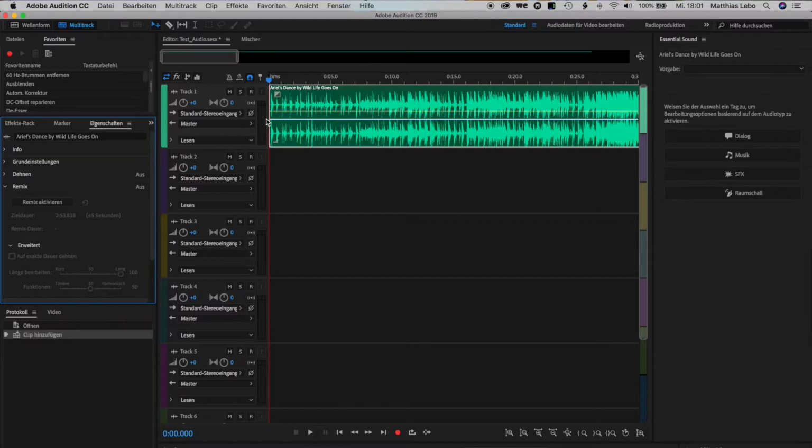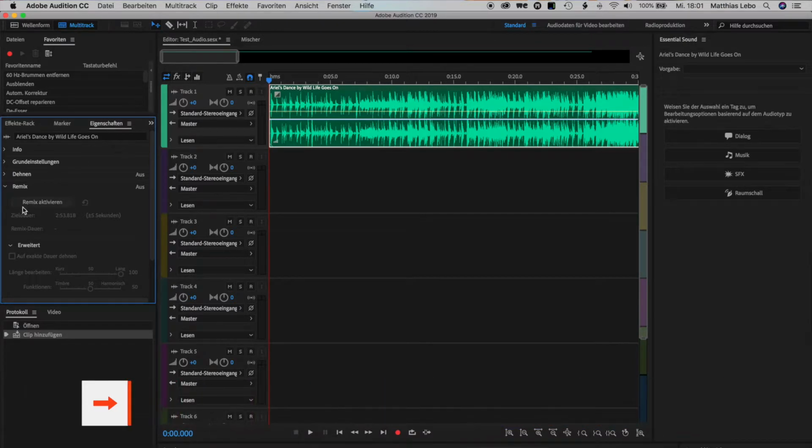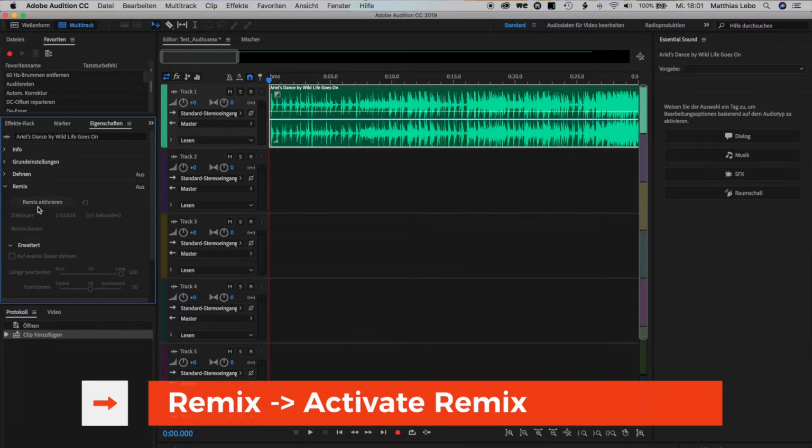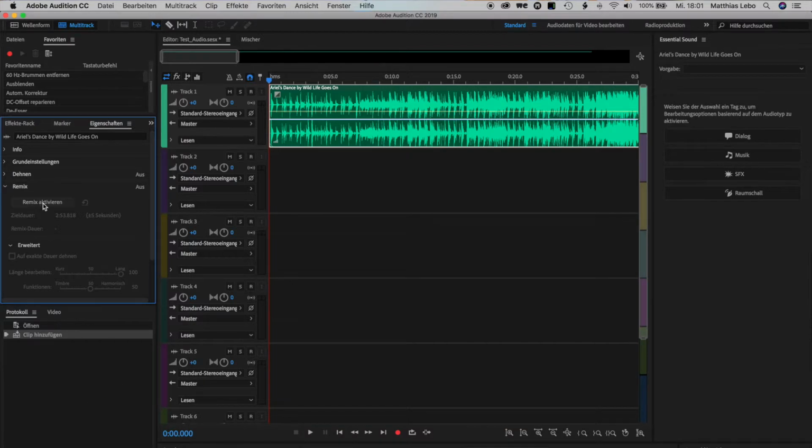Now the track that I've selected here is roughly 3 minutes long, but I need it to be about 1.5 minutes. And there's a very simple way to do this. Down in this lower section here, make sure that you click onto Properties, and then a little further down you'll see a button that says Activate Remix. So pressing this button, now your music track will be analyzed by Audition.